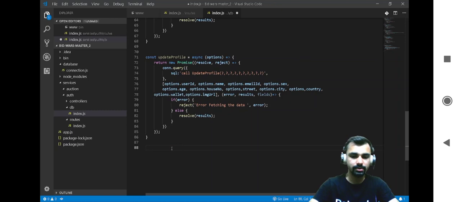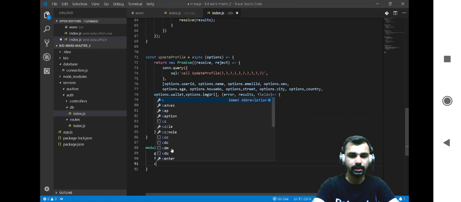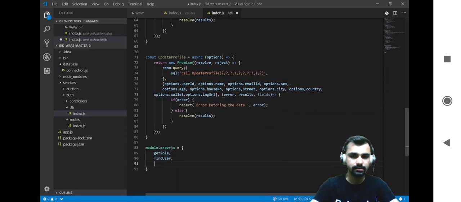After that, let's export all these with module dot exports. Find user. Create user, that we don't want for now. Create user we already created. After that, get profile.